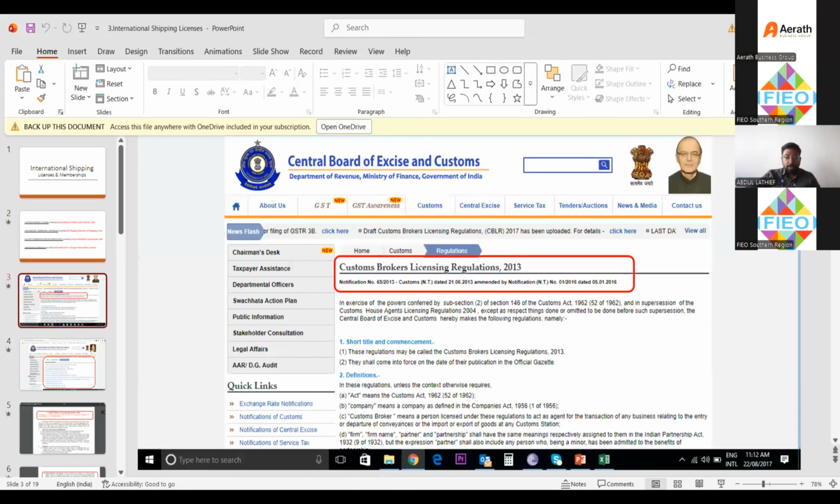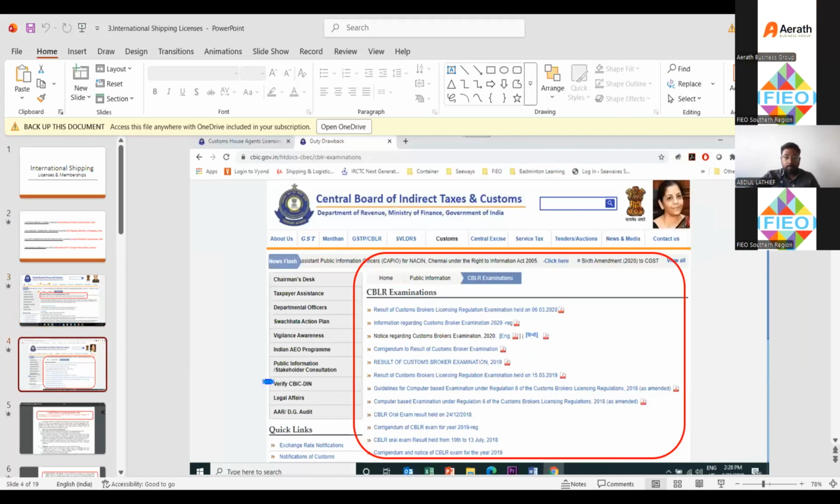This is the page. I can tell you in detail. This is the Customs Broker License Regulations 2013. This gives you a notification. With this notification, you can apply. The list of examination details is given. We have to apply, and applying is not important. We have to pass also. That's important.